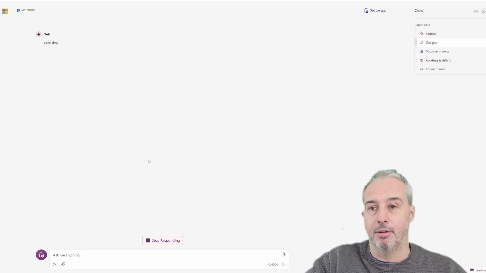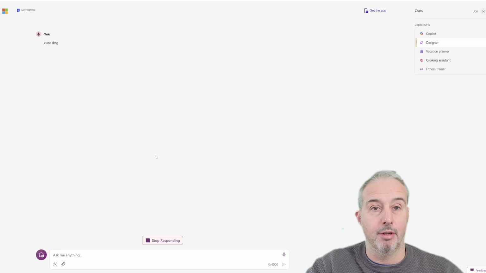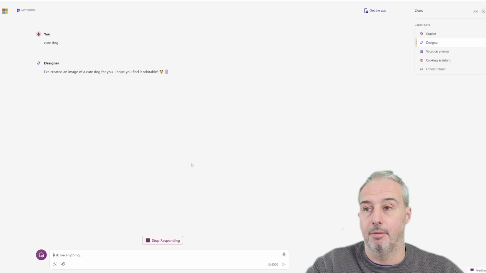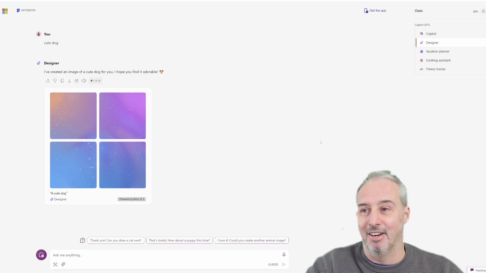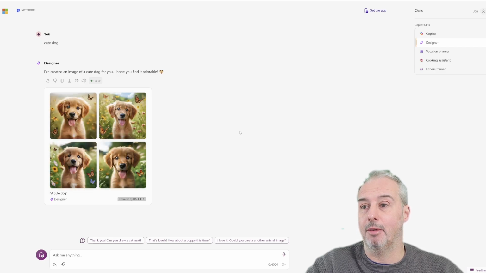As I'm sure if you've been looking into AI, you'll know that it's all to do with the prompts and the input that you put into these systems. So I have no idea what I'm going to generate here. Cute dog. That's interesting. Looks like that's a loading screen. Taking a little while. It even says powered by DALL-E 3 down there. So it's interesting. Oh, there we go.